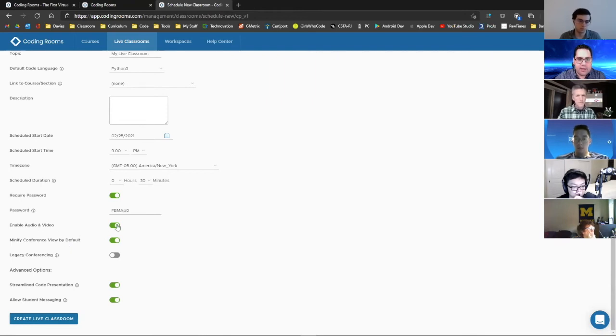And the enable audio and video, if you turn that off, it just turns off the conferencing completely. The conferencing won't show up at all. And then the third one that I want to point out more of, because I think these are the three major features, and you may question how they work. The third one's this streamlined code presentation. And so this essentially modifies how the presentation area behaves for the students.